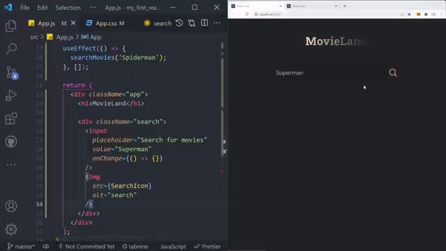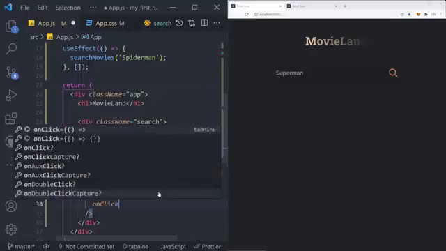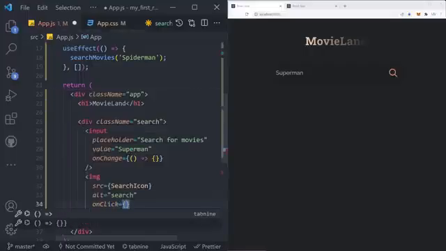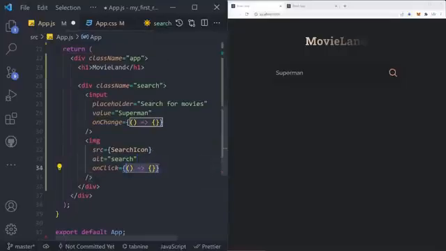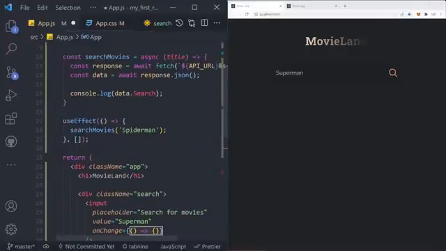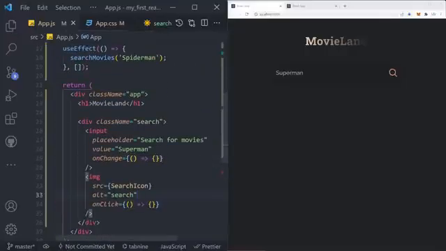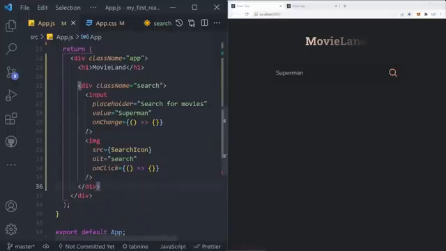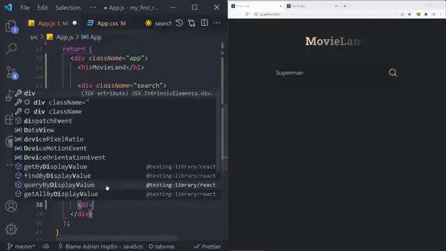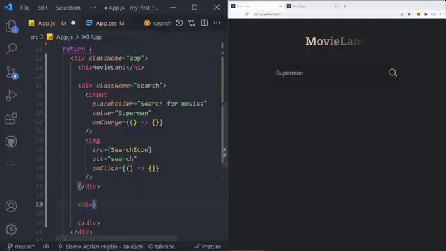Our magnifying glass icon is also going to serve the purpose of a button. So we can add an onClick property right here and also add an empty callback function, because later on we're going to be calling our above API straight from here. But for now, we're just building the JSX, so we don't care about that. Now we can go below this search div and create a new div. This div is going to have a class name equal to container.